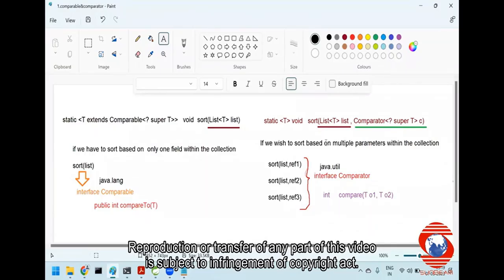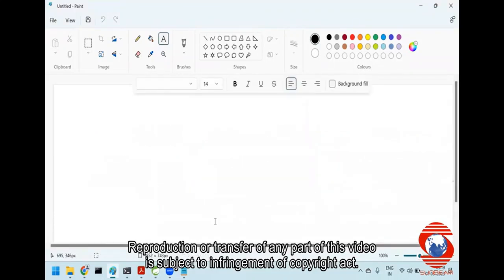Everyone, again, why are we overriding? I hope you remember the basic feature of interface. Whenever you implement any interface, you should override the methods within it. Are you okay? Right. Let us see the next point.